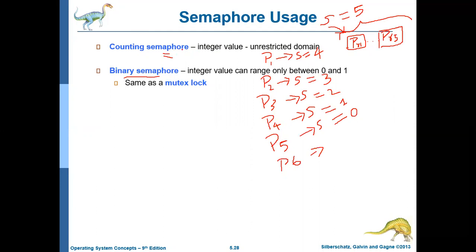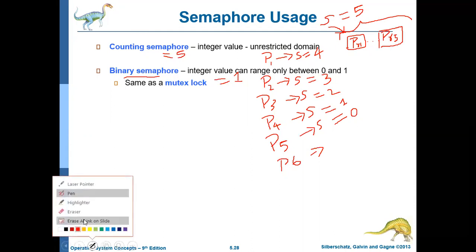So if the number of printers available is 5, then the initial value it will be taking is 5. Binary semaphore will always take an initial value of 1 because there is only one copy of the resource we have. And if somebody got that resource, then it will become 0. So basically, this is how the semaphore concept works.